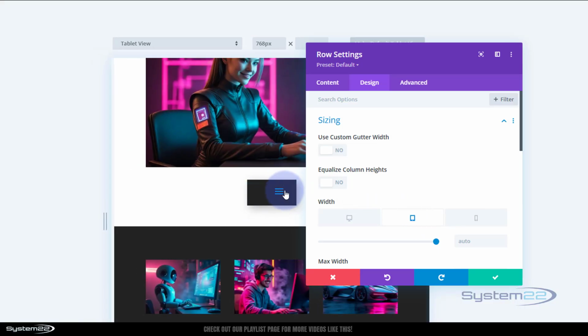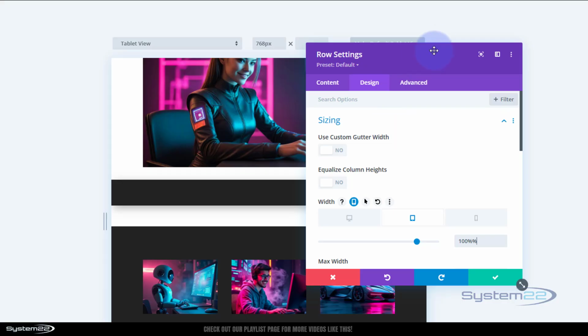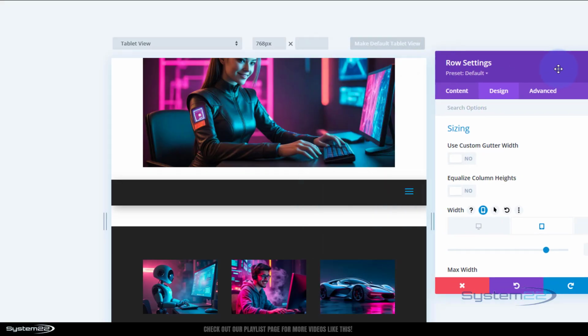Now I want to change that hamburger menu. I'll show you how to do that in a moment too. So it's white, the same as our other one. But I want this row to be full width on tablet mobile, as you saw in the demo before. So on tablet, I'm going to write 100 and the percent sign. Great, that stretched it full width. And there's what I was saying earlier. We wanted a little bit of padding on the right hand side.